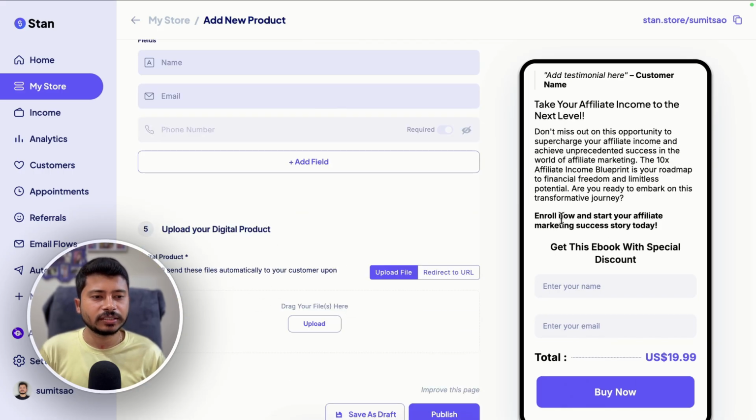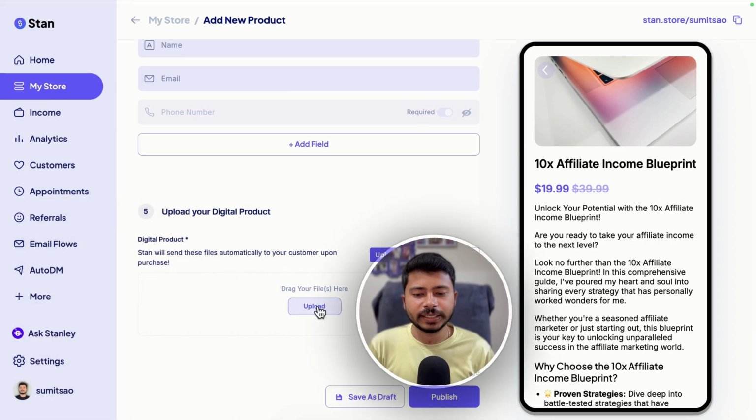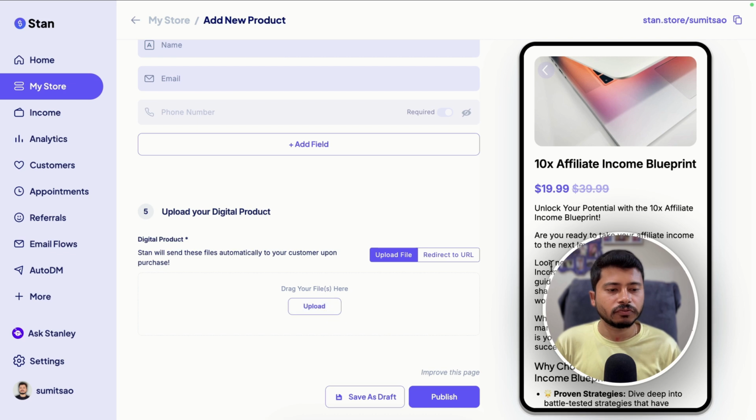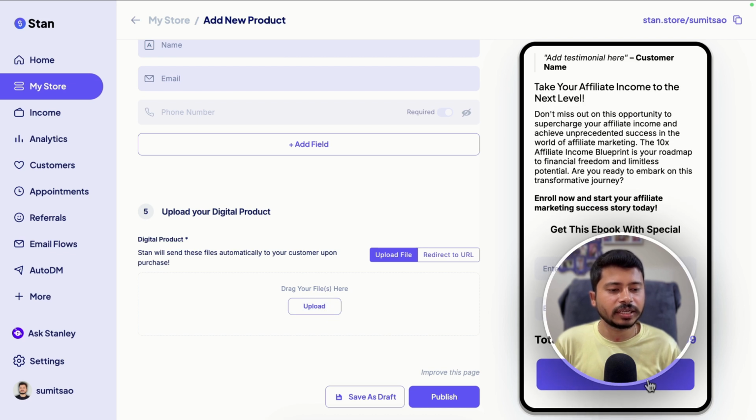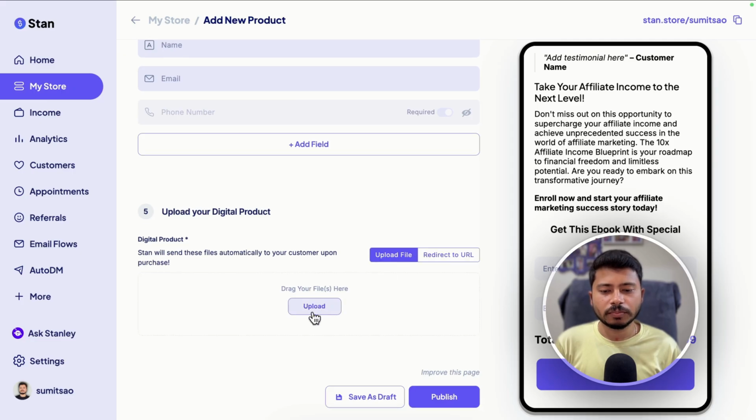Suppose I am selling this ebook, and its name is 10x affiliate income blueprint. What I need to do is upload that ebook here. Whenever anyone clicks on this buy now button and purchases this ebook, then in the next step they will receive this ebook directly. They can download this ebook. For this I have to click on the upload file button to upload my ebook, or you can directly share the ebook link here. Suppose you have uploaded your ebook on, let's say, Google Drive, Dropbox, or any other site, then you can share the file link here, or you can simply click on upload and upload your file.